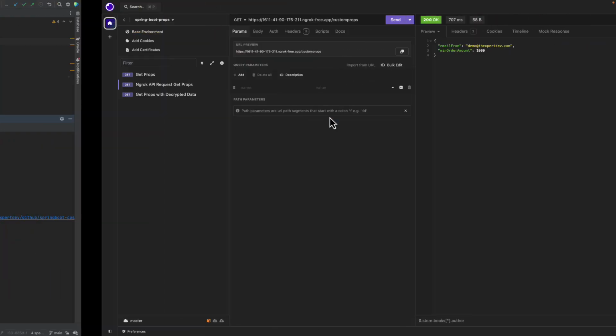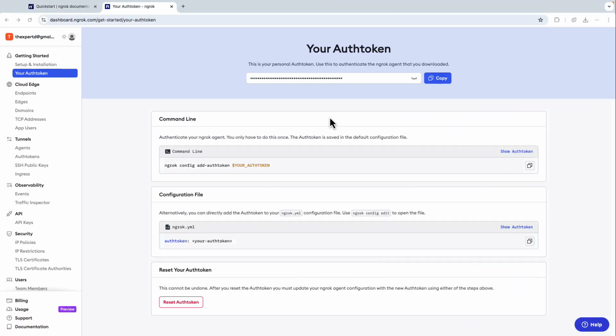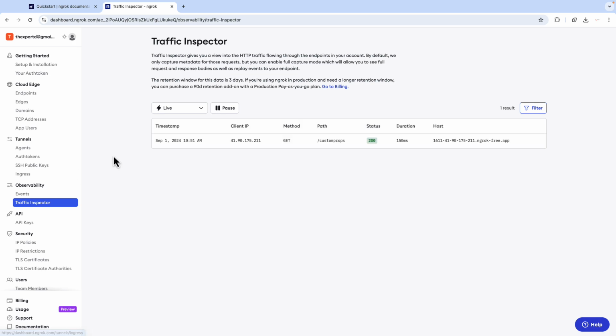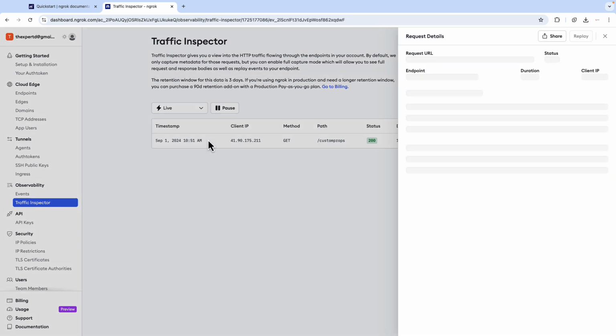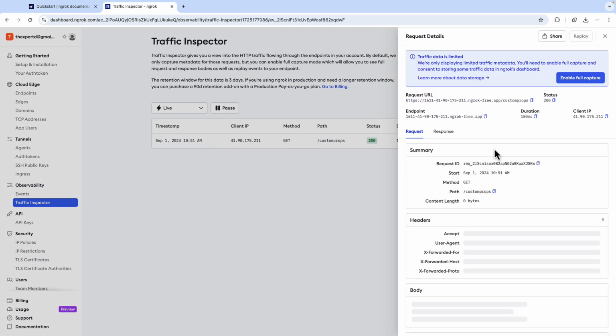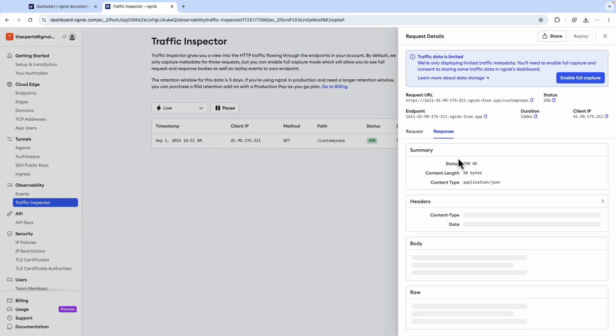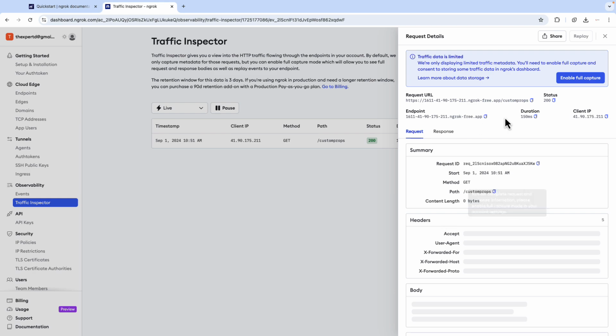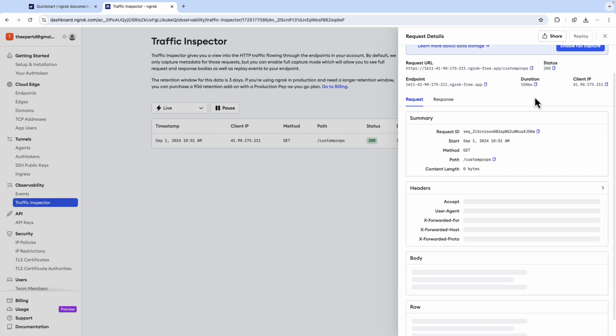So on this dashboard, going back to the ngrok dashboard, you can see a traffic inspector. So you can come here and you can see that we have this here, and you can see all the requests that you are making to your application. In some cases you can see the response, you can see the requests, you can actually see even the source IP addresses and all that.